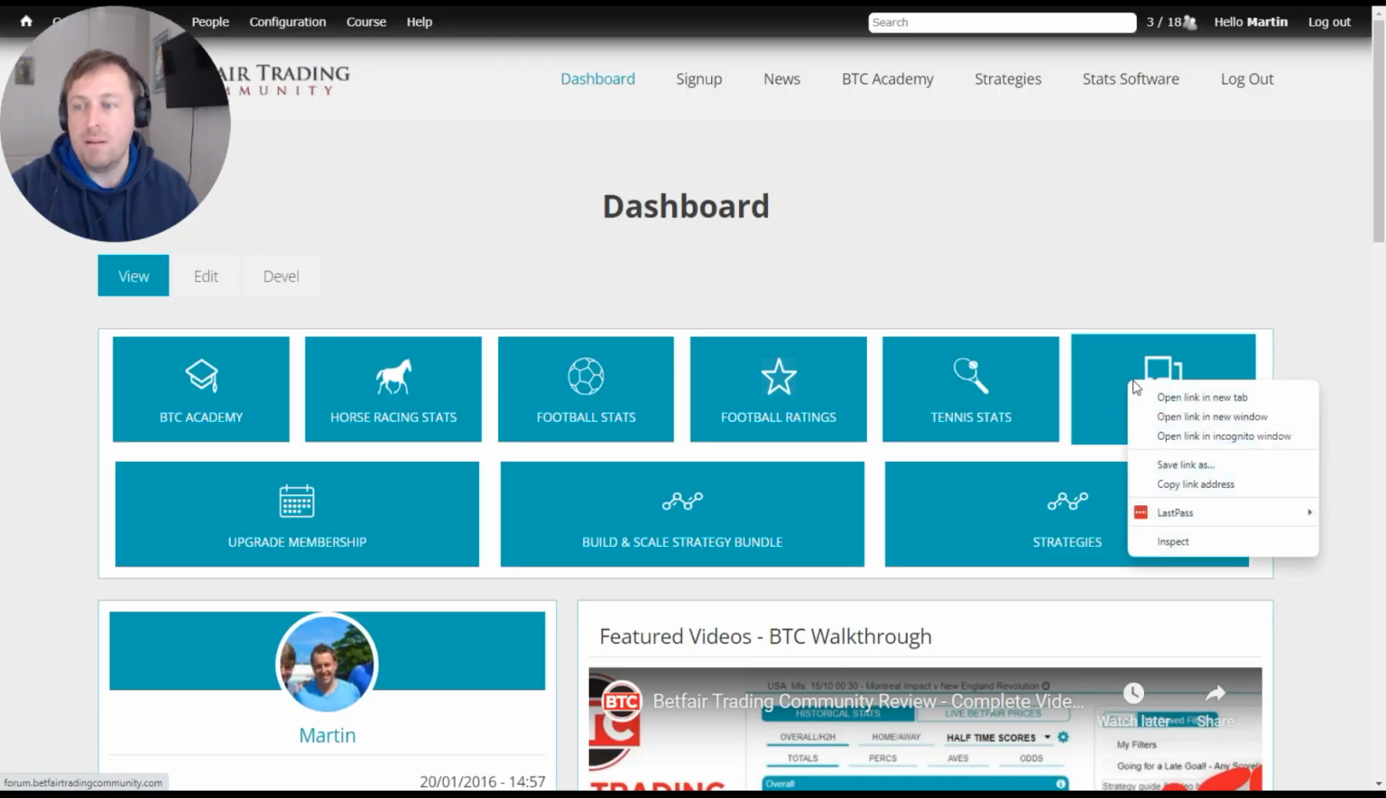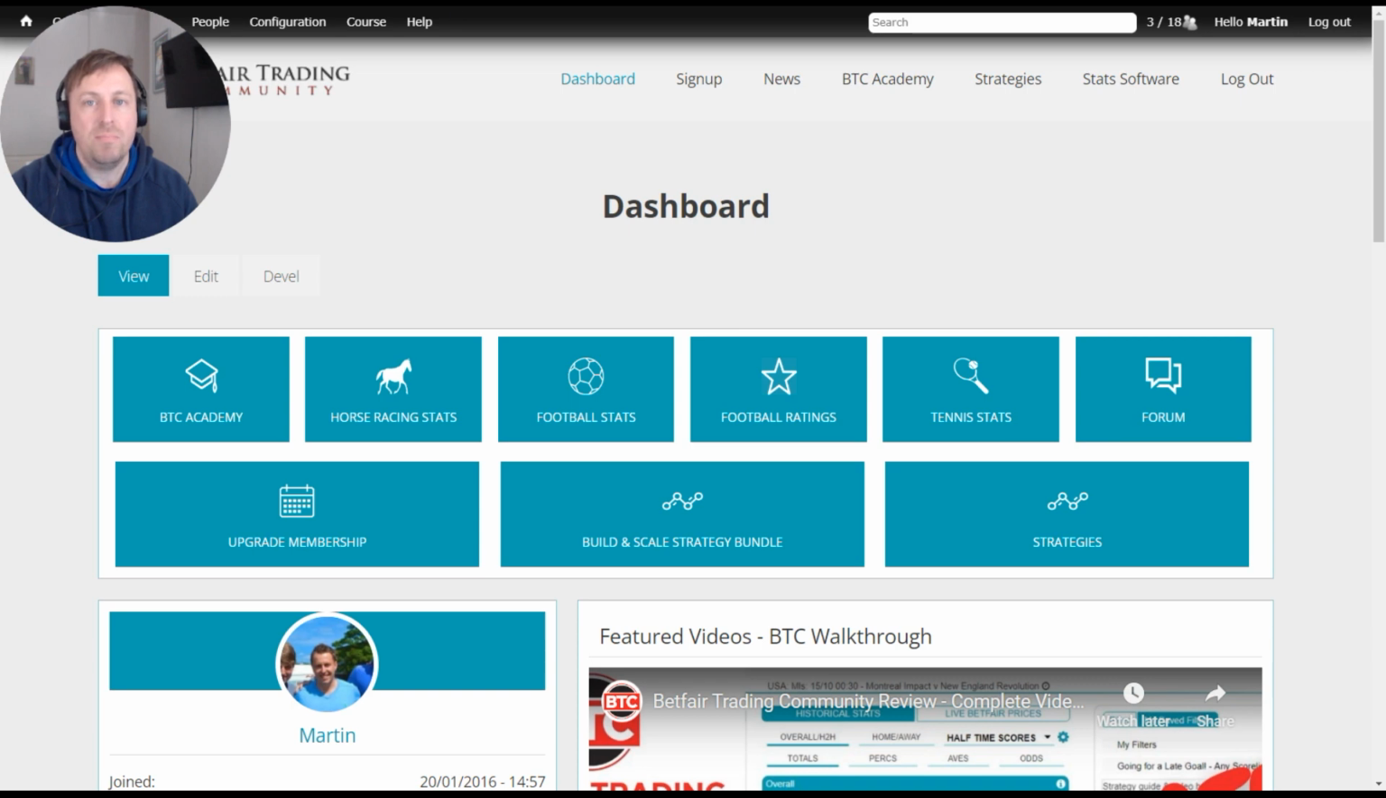And then the forum. I mean, how can we forget about the forum? Again, this is all accessible from your dashboard. Some people get confused. They're like, I'm not sure where to go. I don't know how to get to this place. Amazingly, so much of it is just literally on your dashboard when you log in.